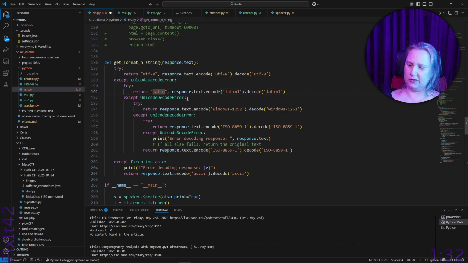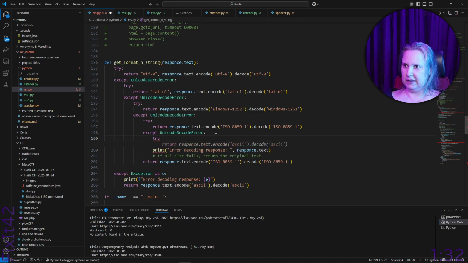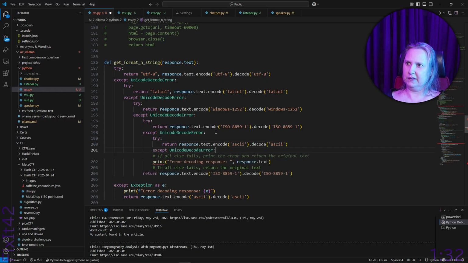Let's send this to ChatGPT and see if it corrects it, right? Because I think that's wrong. And I think this is right. And for the last except here we need another try. So try, colon, and it got the ASCII there. That's what I wanted. There. Those need to be indented though.